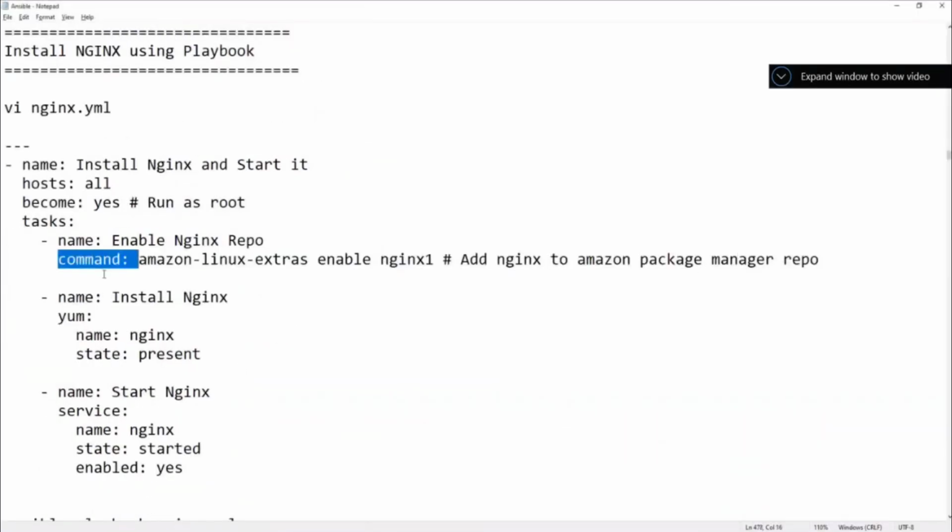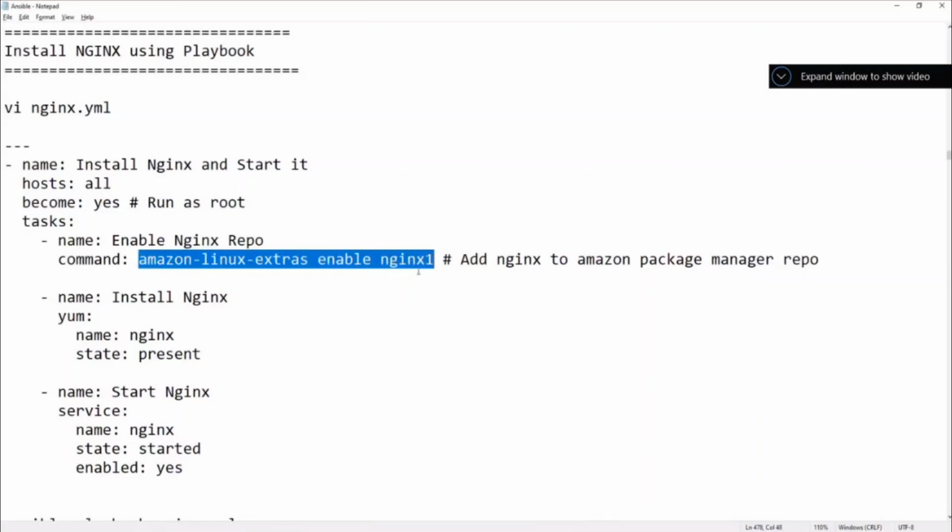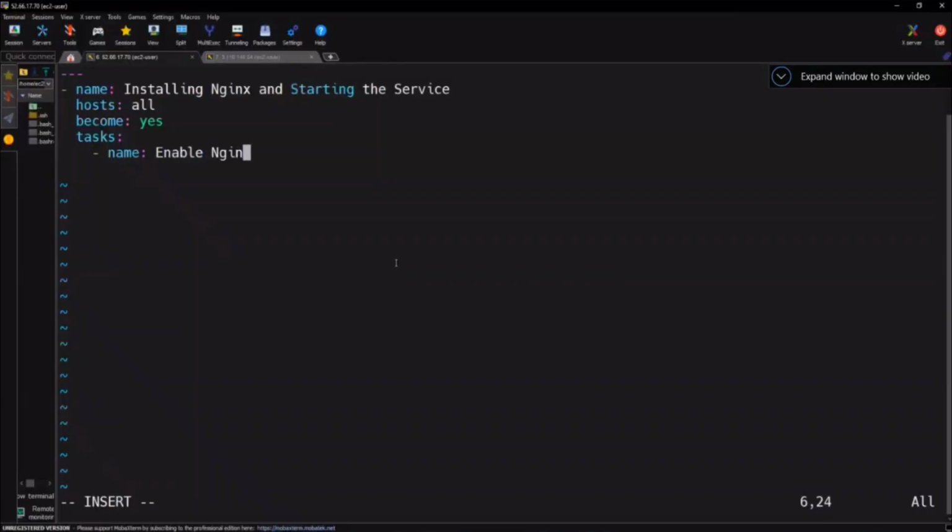I'm using one more module here. What is the module? Command. Here, remember amazon-linux-extras, that is a package manager, and we are enabling which one? nginx1. Say that: nginx1. So I'm just copying this here. What I'm doing here is enable Nginx repo. You understand what I'm doing here? And what's the module? Command.